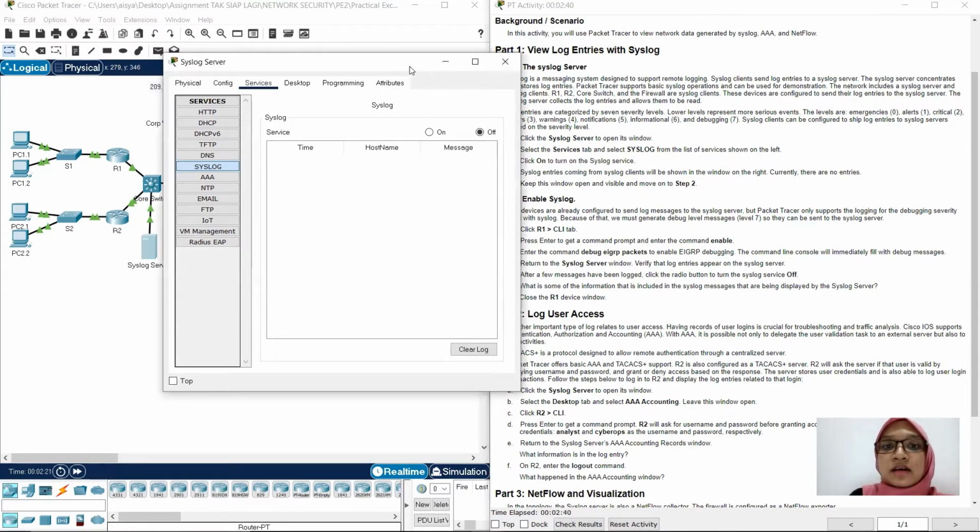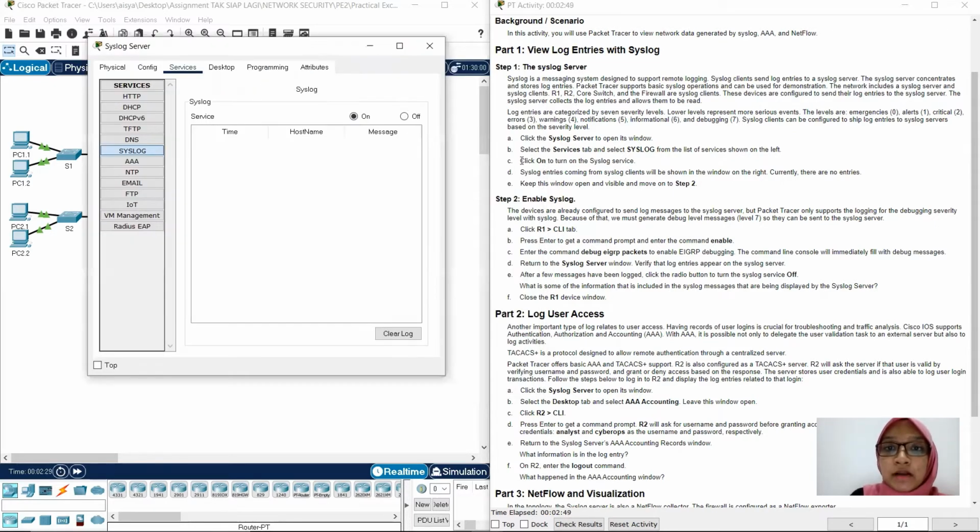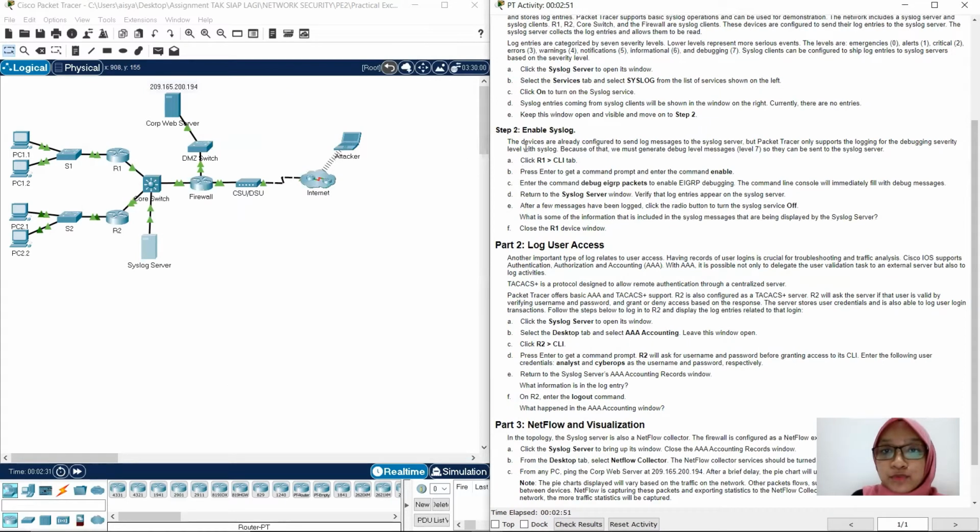Alright. Ni dia punya ni off, so kita on kan dia. So dia punya service time, hostname, message dia tak ada apa-apa. Okay, so kita terus pada step 2, enable syslog.